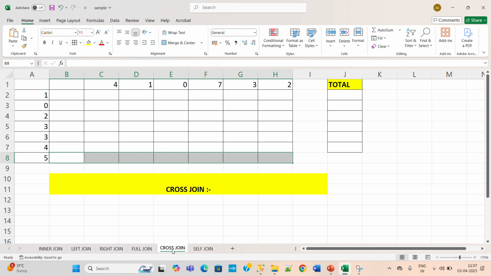Next we have the cross join. Basically, a cross join performs a Cartesian product, meaning it will join each record from the left table to the right table, and each record from the right table to the left table. The number of rows in the left table will be multiplied with the number of rows in the right table. So how many records do we have here? 1 2 3 4 5 6 7.